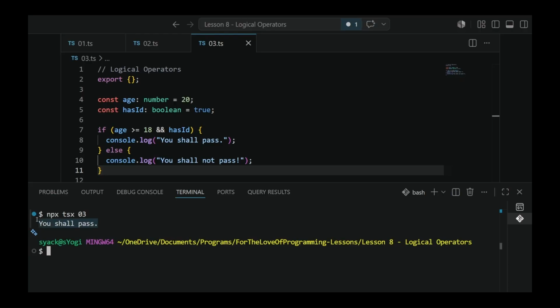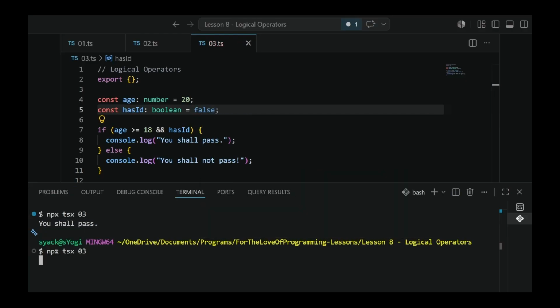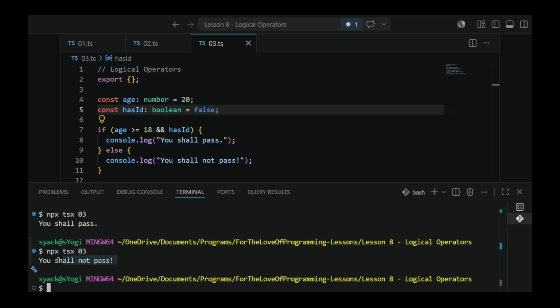And we can see that a user can pass because has ID is true and their number is 20. Now what happens if we go ahead and switch their ID to false and we run the program again? You shall not pass. So now we are using and because both of these conditions need to be true.